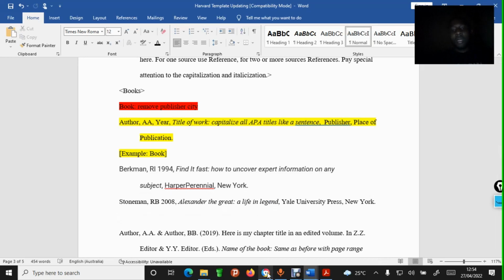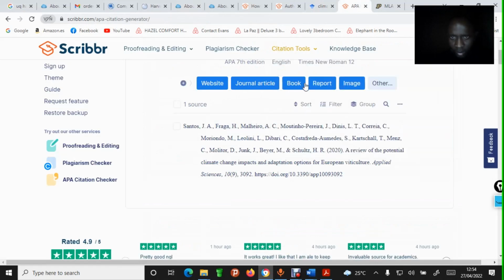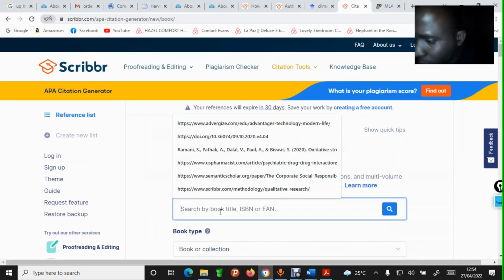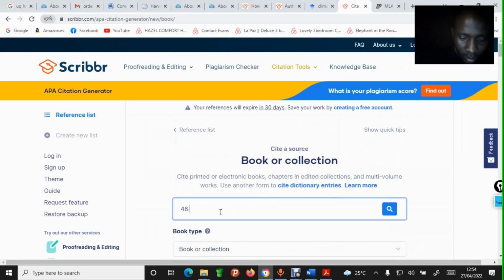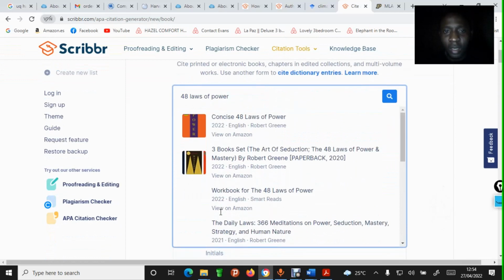So now I will try to generate one in APA, and I will call this a book. I'll come here to book and write 48 Laws of Power, something of that kind. Maybe I want to cite such a book, the one that I've used. Or maybe the client had provided you a book, so you have to cite it.